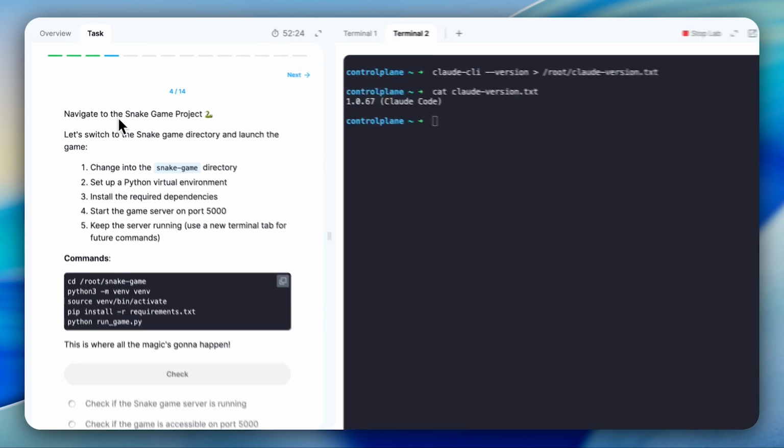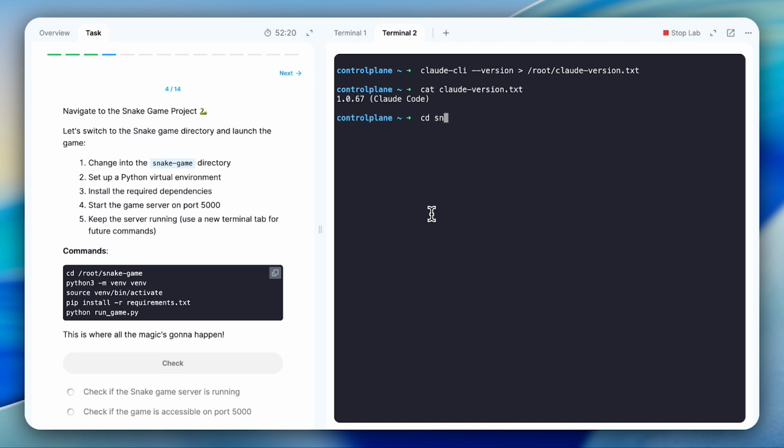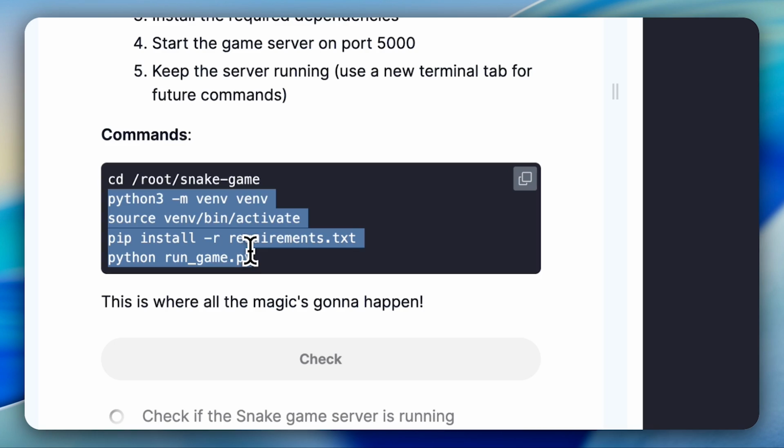Next, we switch over to the Snake Game project. Change into the Snake Game directory. This is where all the magic's gonna happen. Now we want to launch the game. Start a simple Python HTTP server on port 5000.